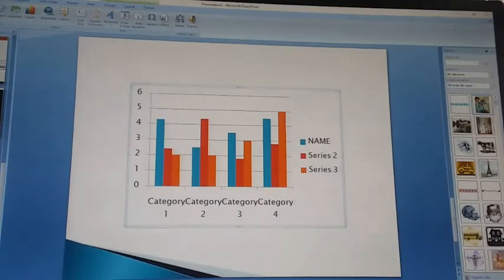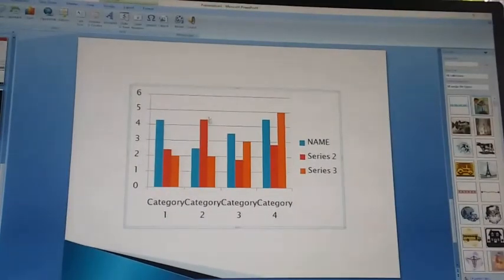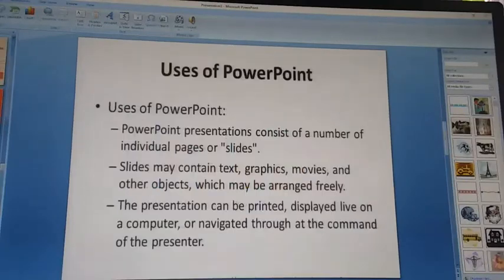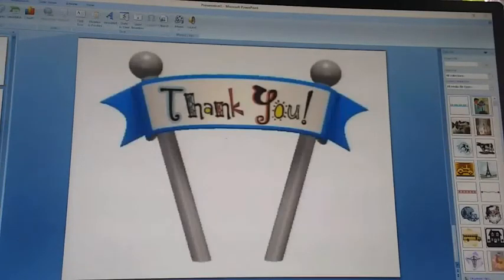Okay, so now this is all about your PowerPoint presentation, slide design. In another video you will learn more information about PowerPoint. So this is all about your PowerPoint.